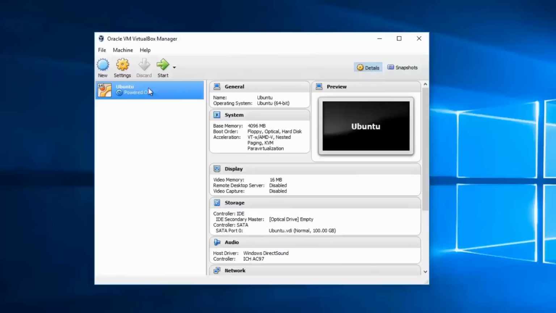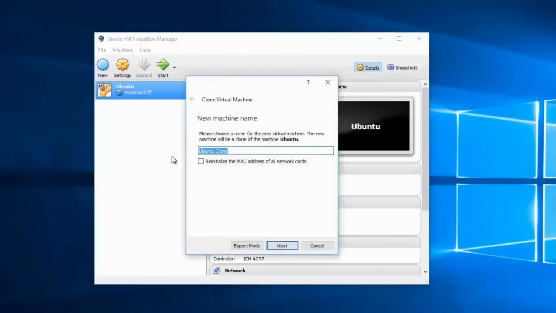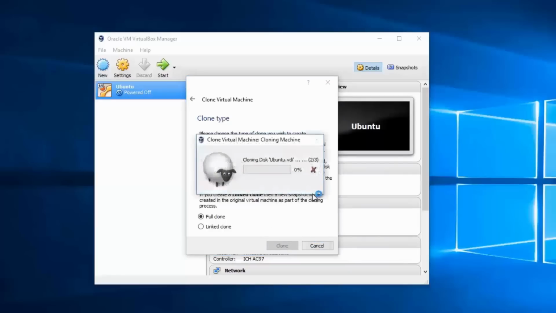I'm going to right click on the Ubuntu server, and I'm going to select clone. I'm then going to give this, let's leave the name as it is, Ubuntu clone, and click next. I'm going to select a full clone, so that's going to clone everything, the machine settings and the image file, and click on clone. Now this is going to take some time to complete, but effectively it's making a complete copy of our Ubuntu server in its current state.